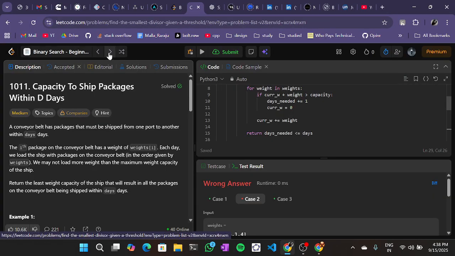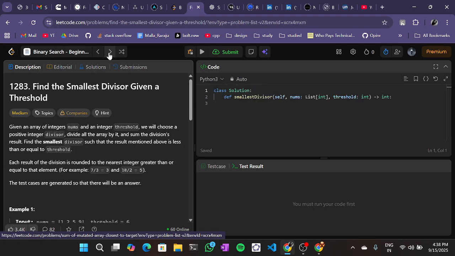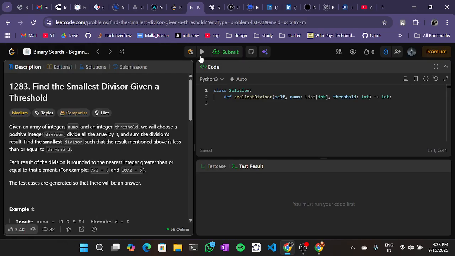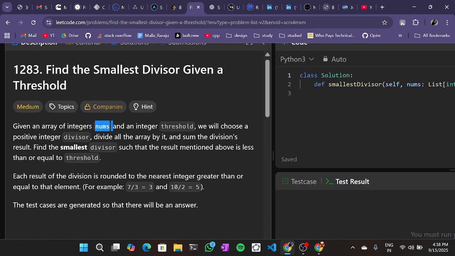Let's move on to the next problem. 1283, and we have four more problems to complete the binary search list. So, find the smallest divisor given a threshold. Given an array of integers named nums and an integer threshold, we will choose a positive integer divisor.